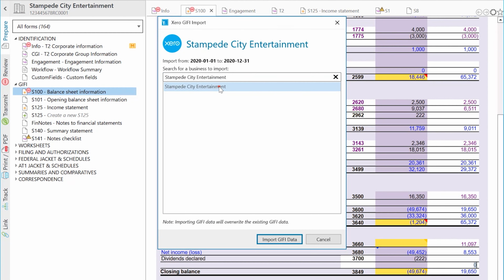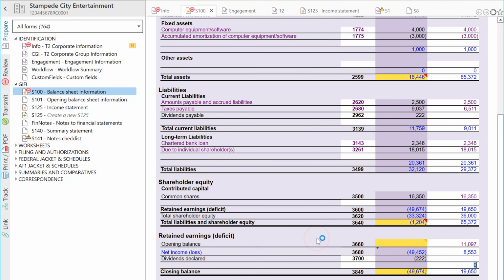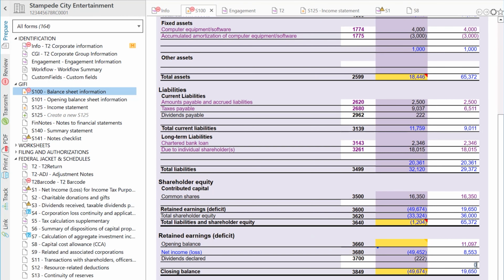If you remain signed into Xero in your browser, you will not need to enter your username and password again. And you do not need to authorize TaxCycle a second time. Now that the corporation's data is in TaxCycle, you can finalize the return. TaxCycle automatically uses the data on the Giphy statements to complete the related forms and schedules.